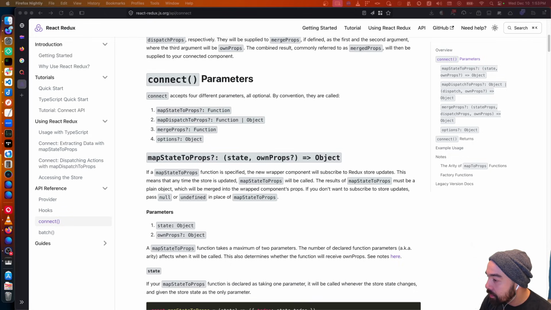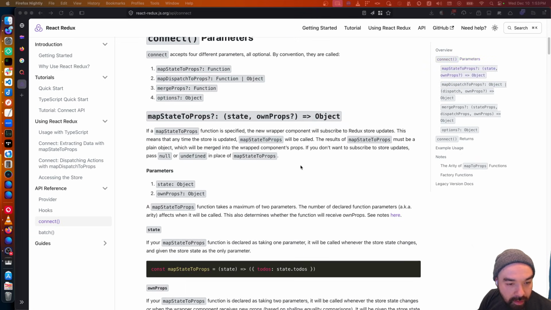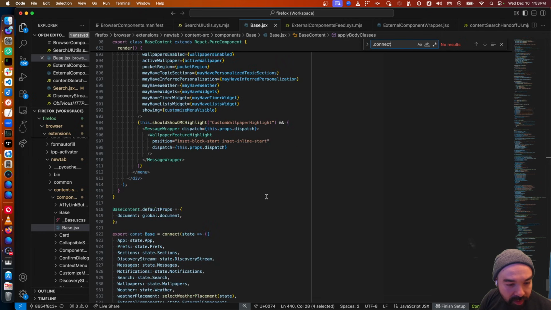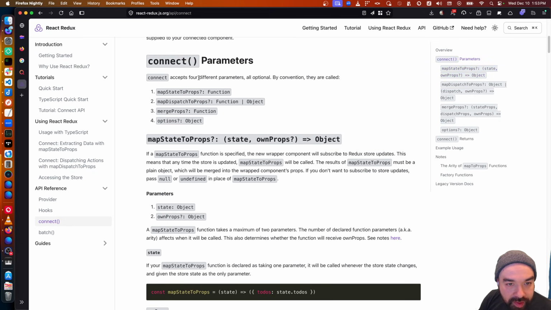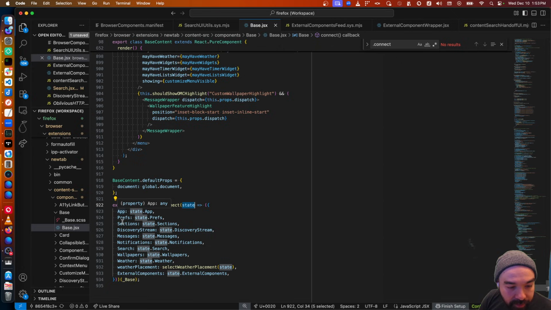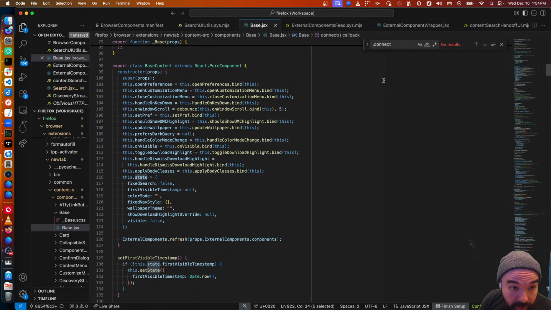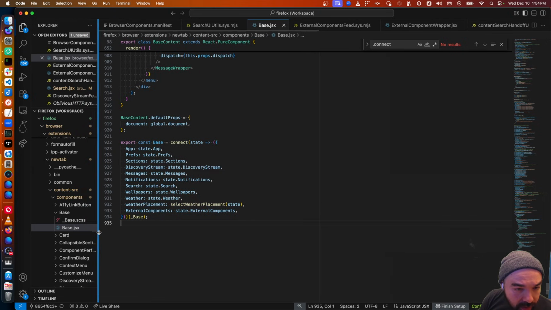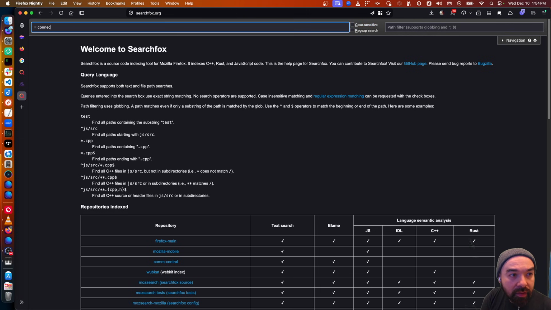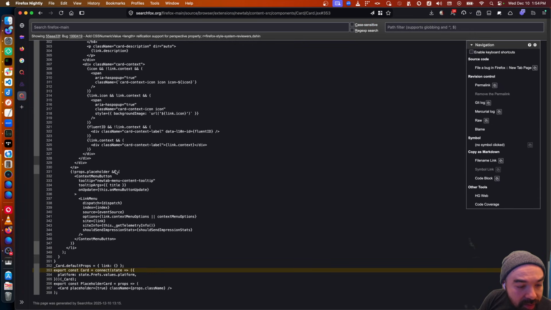Okay. So you call connect, and then you pass in state to props. And then I guess this becomes props on base. So, props. I see. So, equals connect. Card is connect state platform. State dot prefs platform. So that's how you connect a React component.